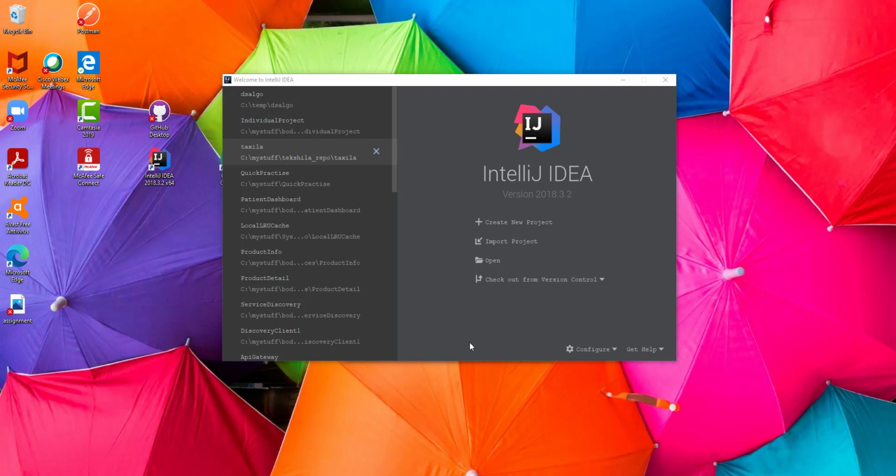So let's now build an LRU cache. For that, I have started my IntelliJ. I'm going to use Java for this. Please feel free to use any other language of your choice. And I'll use JDK 1.8 specifically.